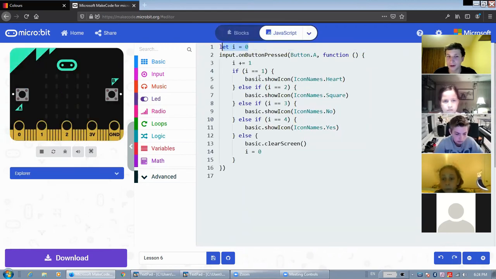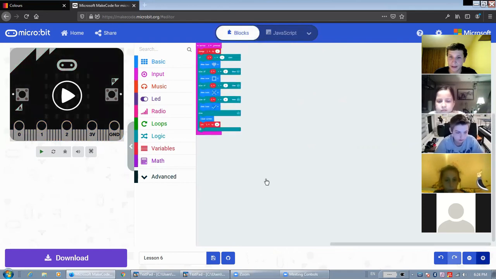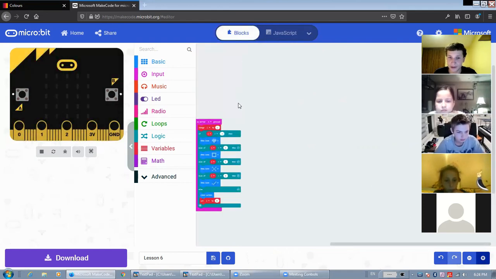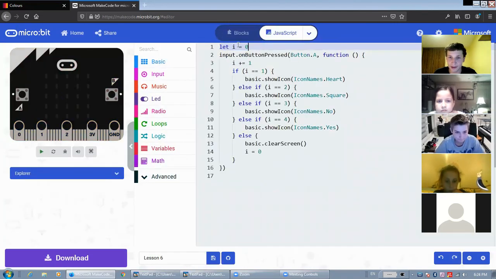I'm not sure why this works like that, but I think it's because I is a very common variable to use in for loops as an iterator. I is actually short for iterator. So probably in the blocks, it is already declared somewhere. So it's not declared a second time. However, in JavaScript, it's not declared anywhere, so we have to declare it.